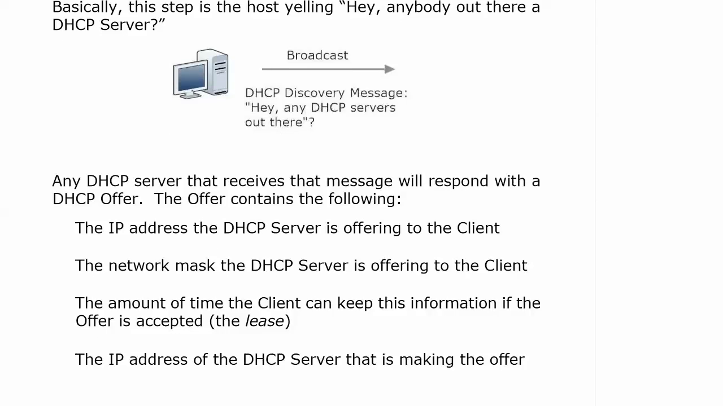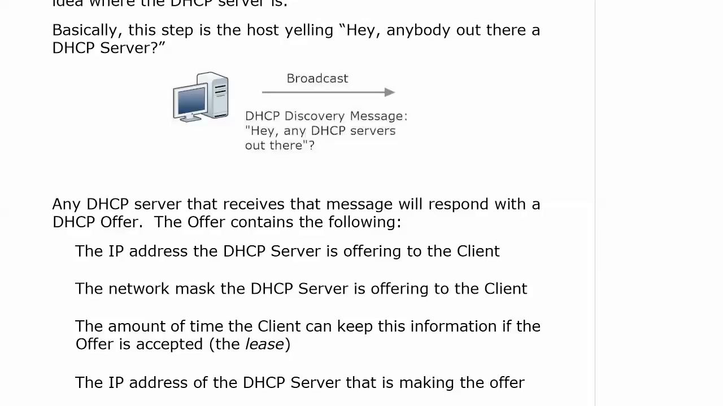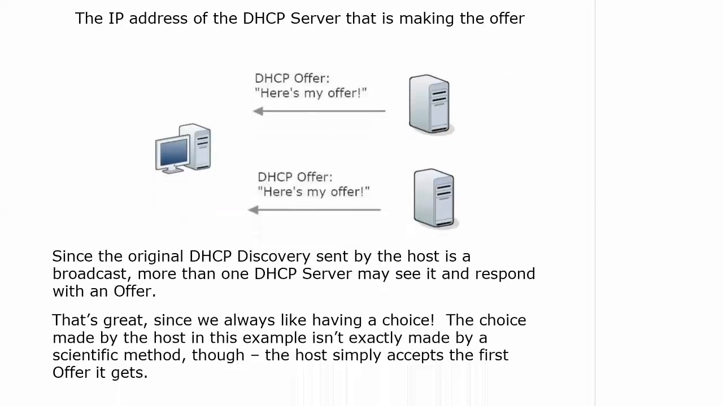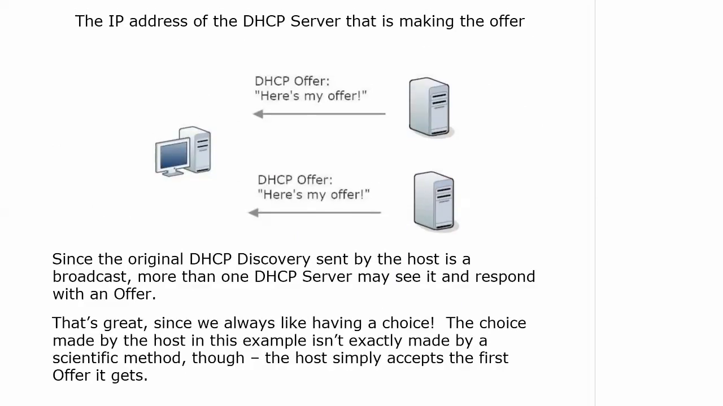It's kind of ridiculous. Of course, that message, the DHCP offer, needs to include the IP address of the DHCP server that is making the offer in the first place. Now, since that original DHCP discovery, and you can call it discovery or discover, I go back and forth and I see books use both terms, really doesn't matter. But that original DHCP discover message sent by the host, it's a broadcast. And if we're lucky, more than one DHCP server might see it and respond with an offer, because we love having a backup plan. If one server goes down, the other one can answer.